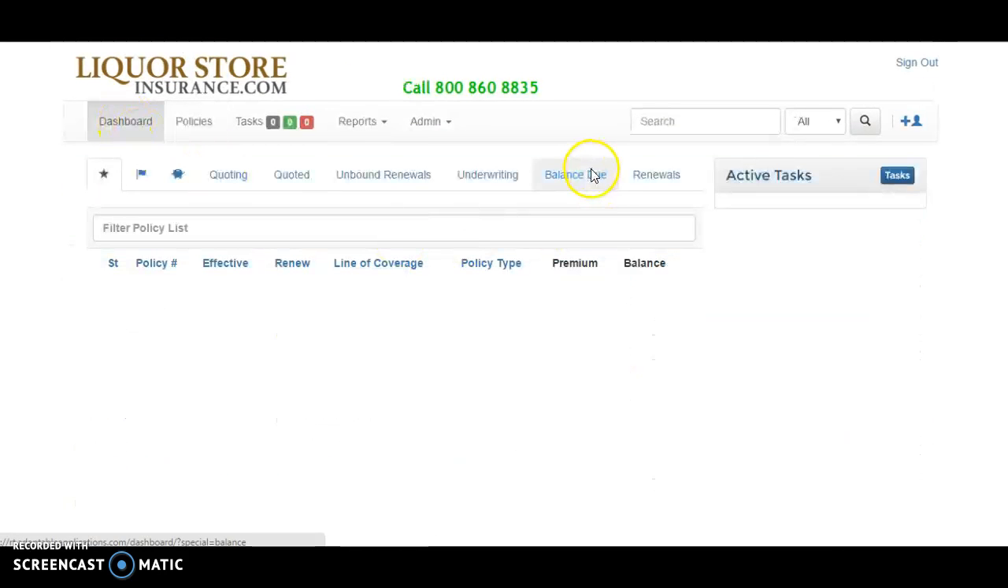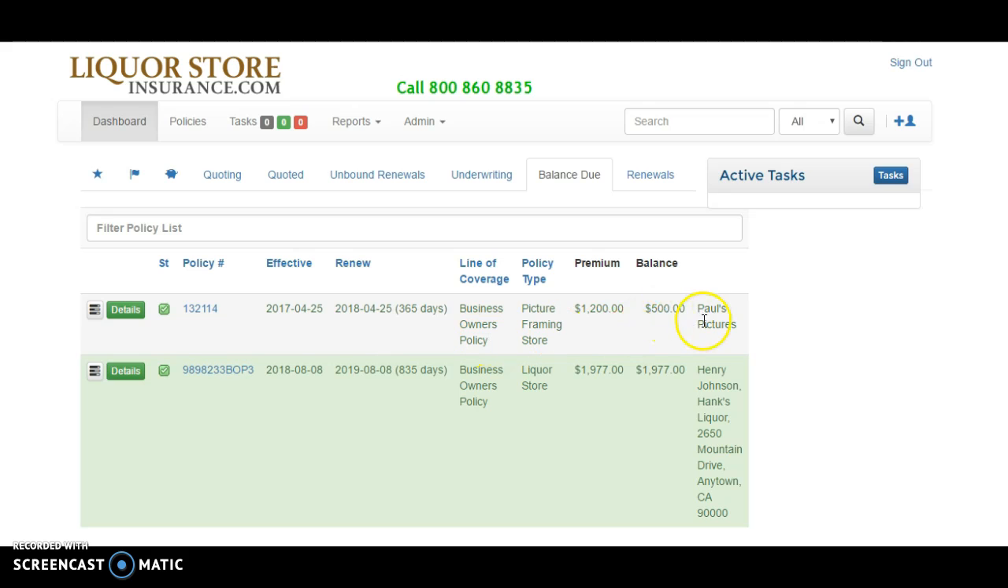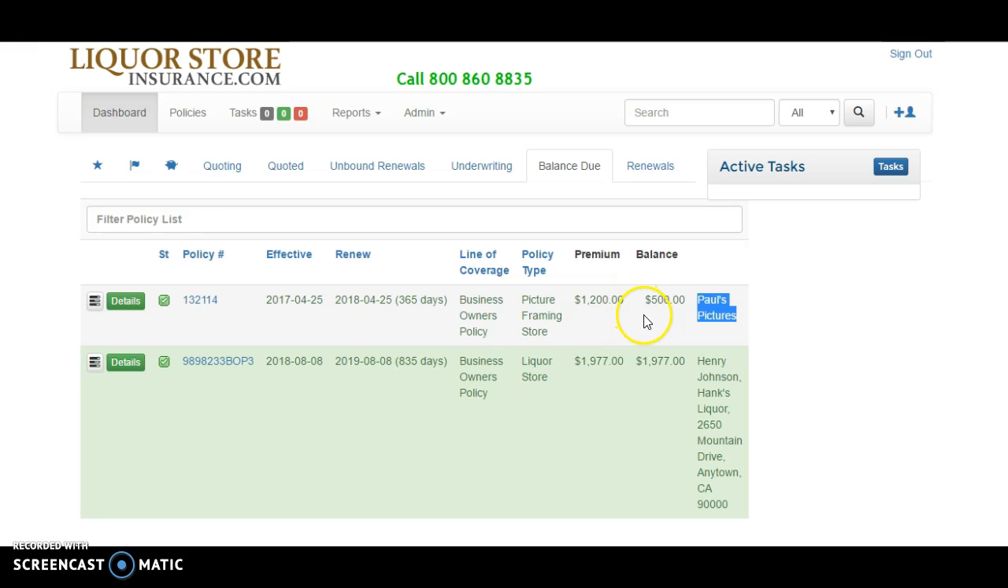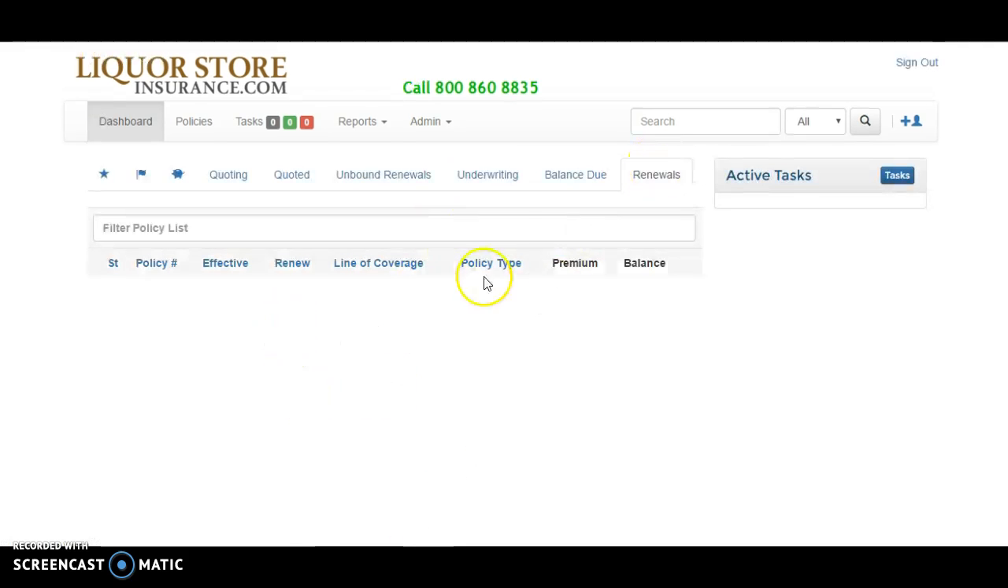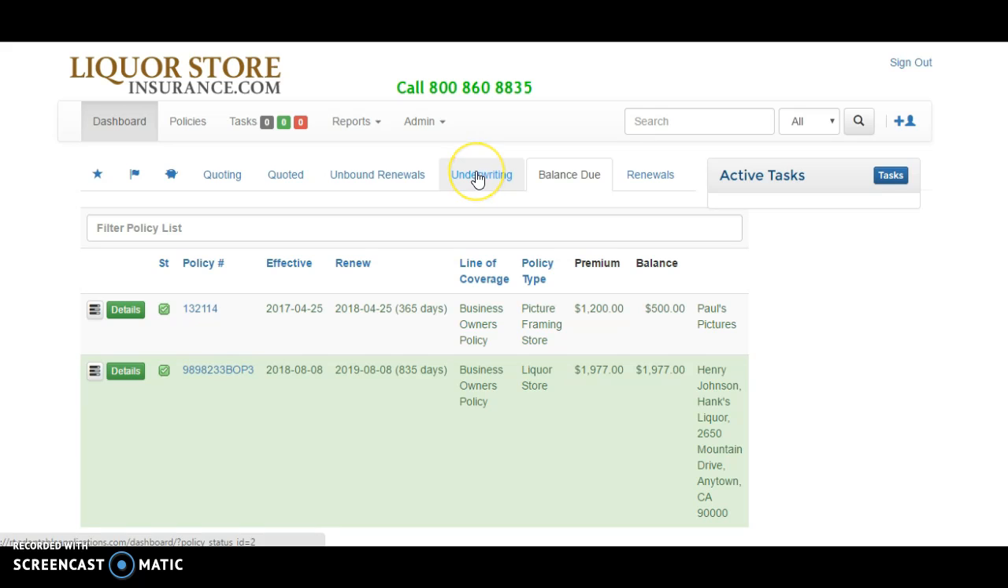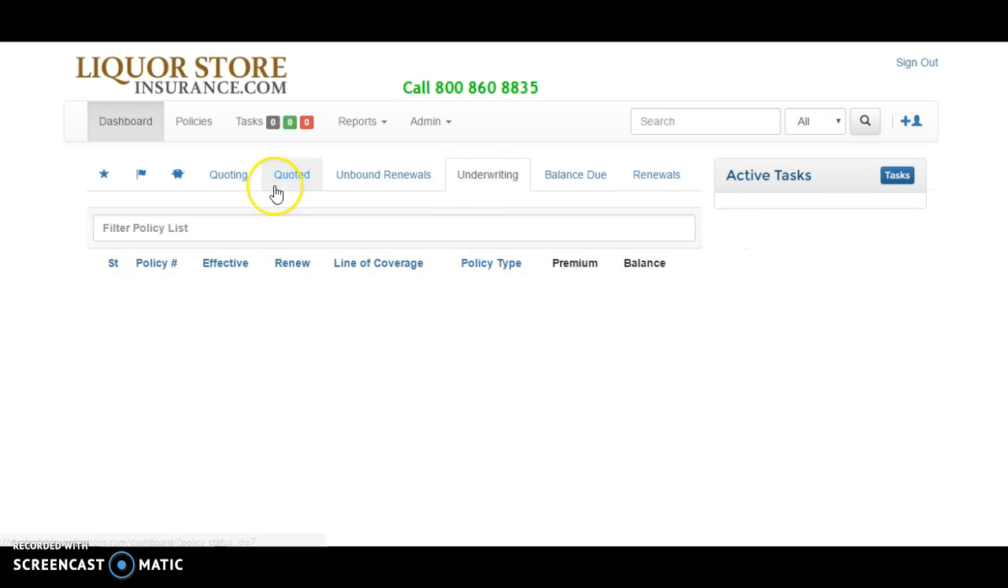But before I post that payment, I want to show you that when you go back to the dashboard and you look at balance due, then boop, there it is, Paul's Pictures with a $500 balance. So you can keep track of all these different policies that have a balance due. When this policy comes up for renewal, it'll show up on your renewal list. There's none here now because this is just a demo site.